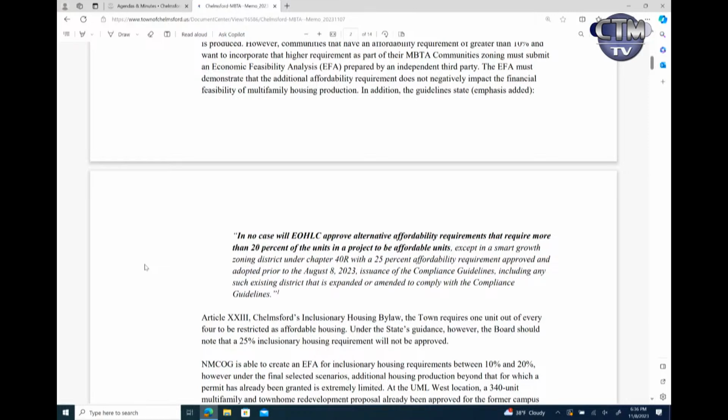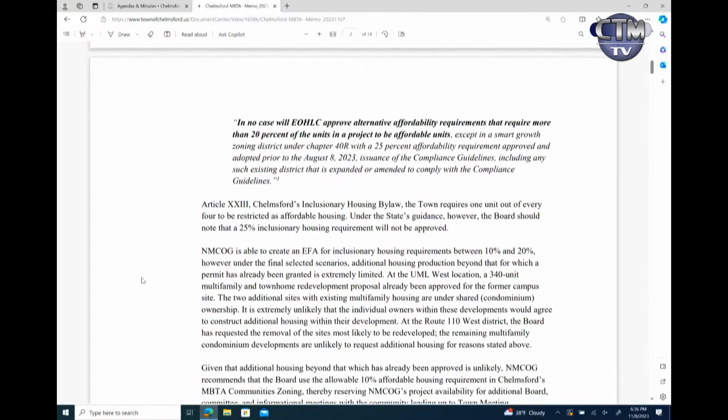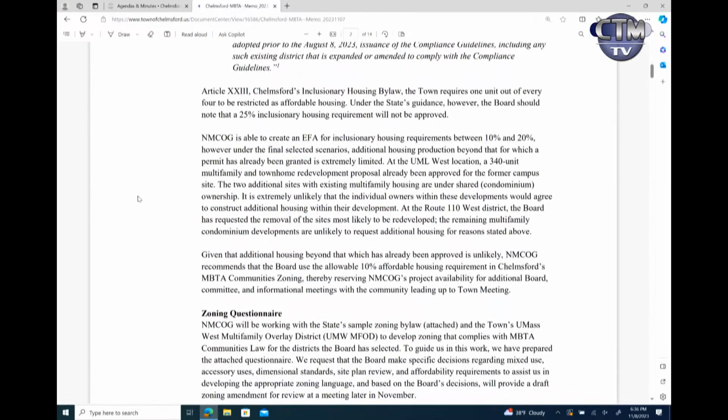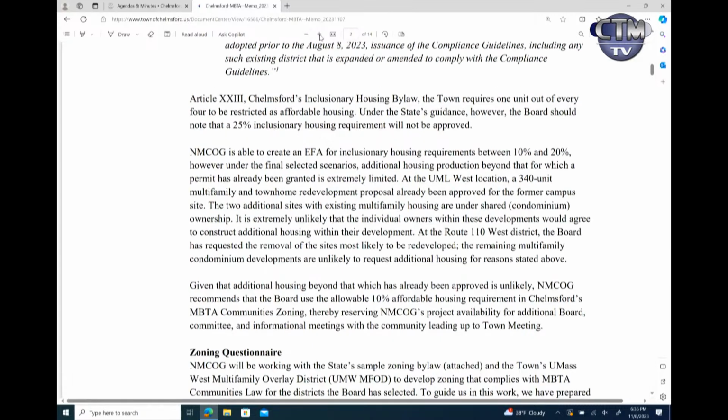In looking at the districts that you have approved and that you want us to move forward with, there is very little developable area. So you already have an approval for the UMass Lowell West site. The other properties under that potential overlay are not going to be redeveloped because they are multifamily condos. It would take agreement among many condo owners in order to add a single unit, much less multiple units to those parcels. The other location at Route 110 has the same conditions.